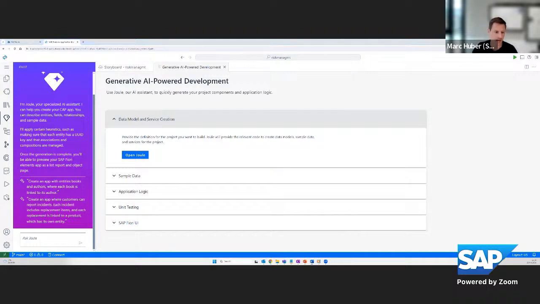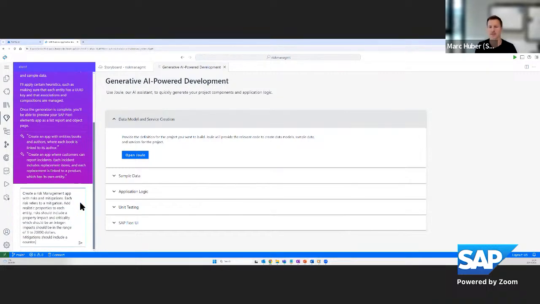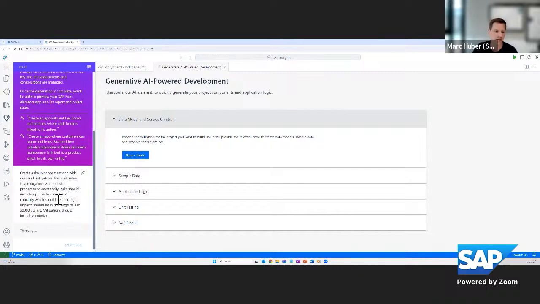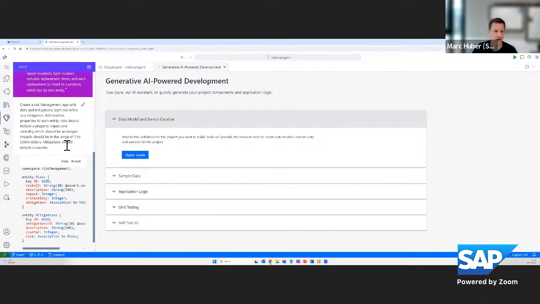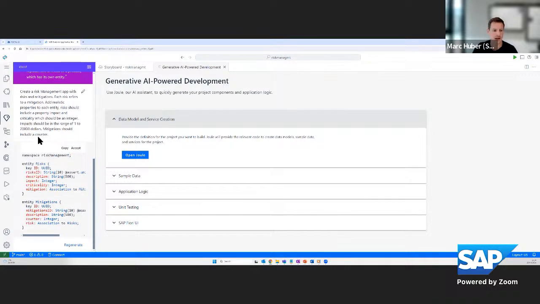In my case, I would like to create a risk management application and just describe a bit what the use case is about, what entities I expect, like I want to have risks and also the mitigations against these risks. I describe a bit what kind of fields should be in there, like the impact and criticality. So the impact would be, for example, a monetary impact, could be in a range of $1 to $20,000. And now the data model is generated for me.